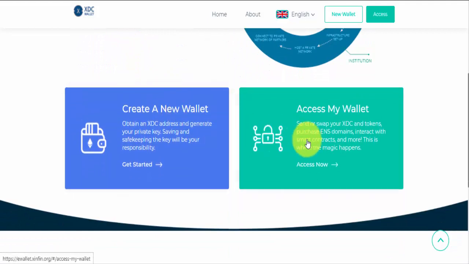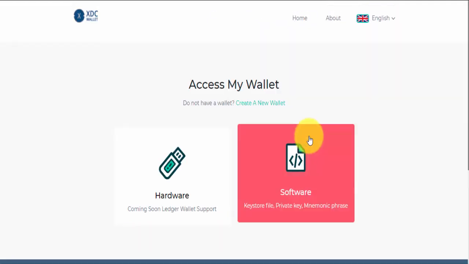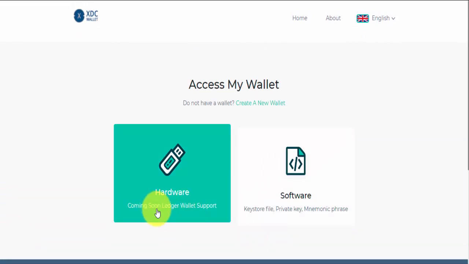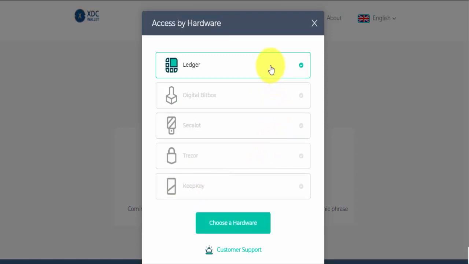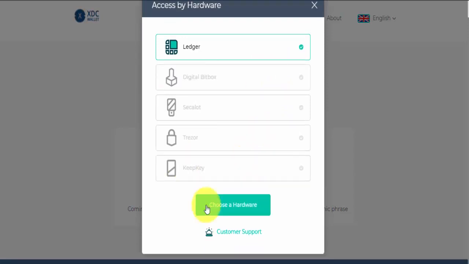So here you'll say access my wallet, and it will give you two options: software, hardware. Under the hardware, it says coming soon, Ledger wallet support. It's fine, it perfectly works. Click on Ledger, and I'm going to show you now. Choose hardware.